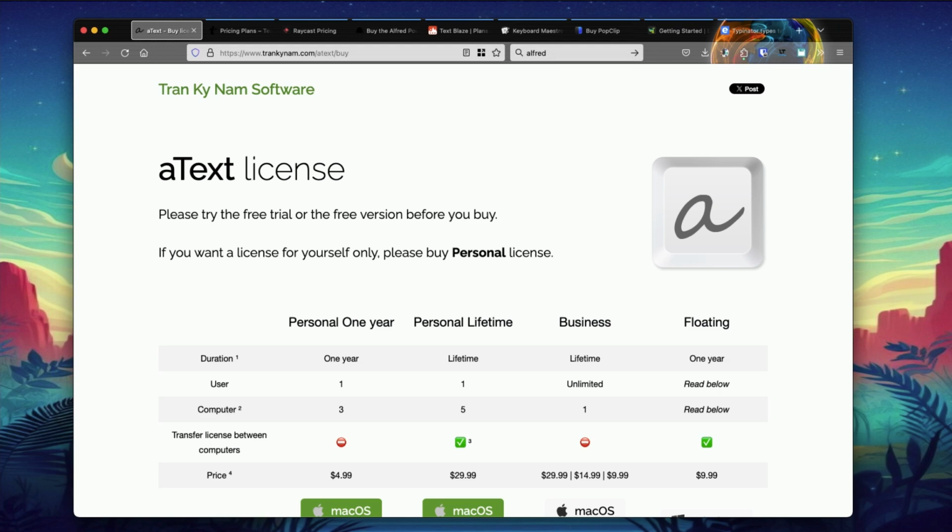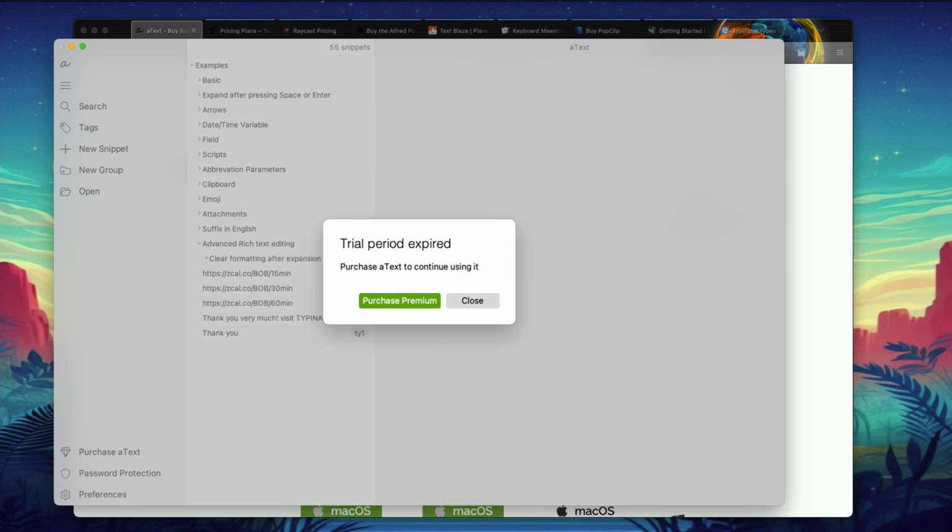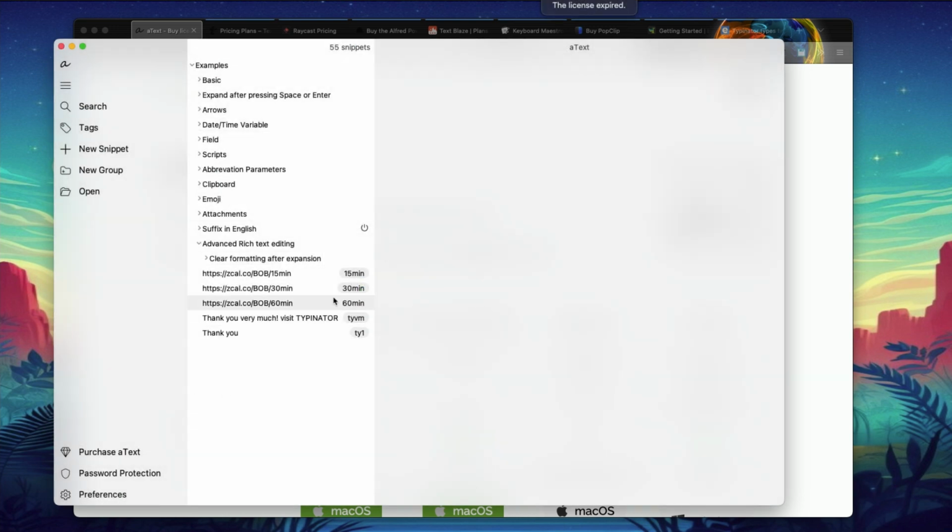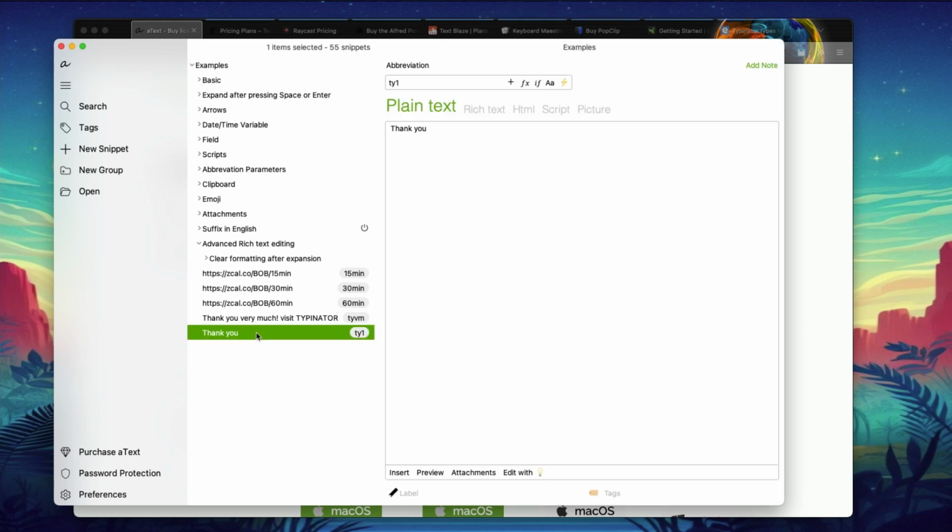So, for example, if I load my aText, which is expired, and I'm not able to renew it, which I'll explain in a second, the trial period is over. I've deleted all of mine now because I've moved over to Typinator, but as you can see, I've left some here to do the demo of what you would need to do to move from aText to Typinator.